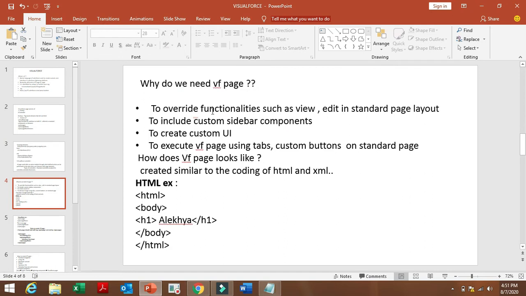So why do we need a VF page? To override functionality such as view and edit in the standard page layout, to include custom sidebar components, to create custom UI, and to execute a VF page using tabs and custom buttons on a standard page.